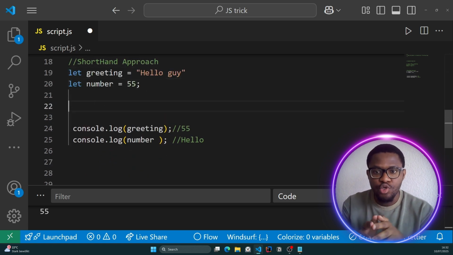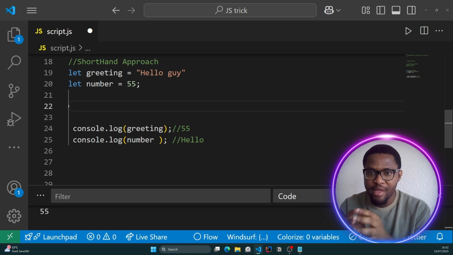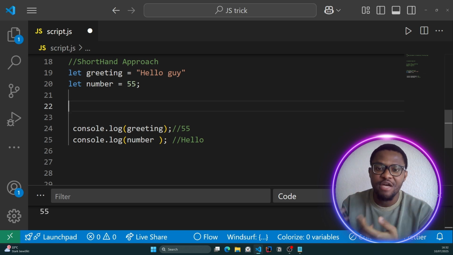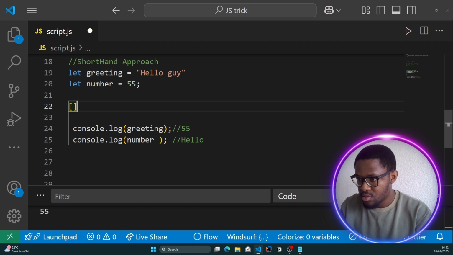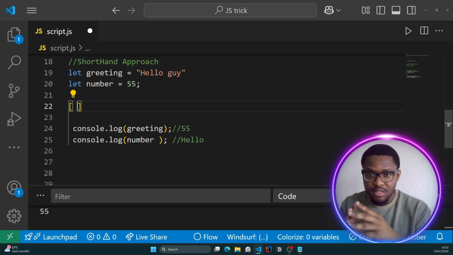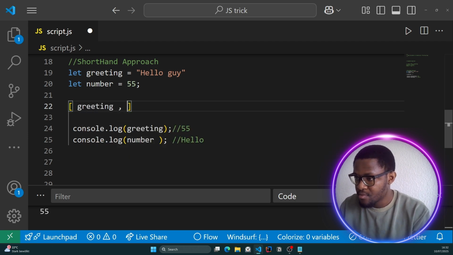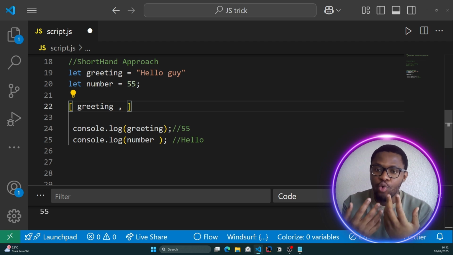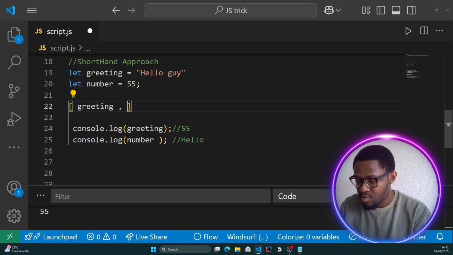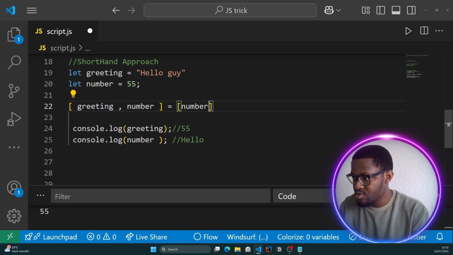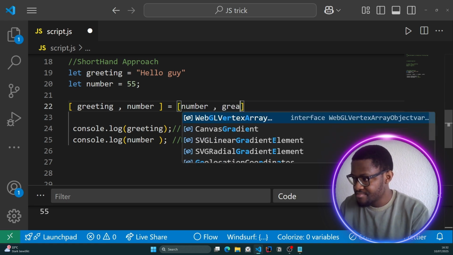So here, to do it using the concept of array destructuring, which is a concept used in modern JavaScript, the first thing we do is, on the left hand side, we open our braces and declare all the variables that we want to swap. Swapping involves only two variables, so greeting and number. And on the right hand side, we just swap them. So we reassign new values to the variables. So greeting.